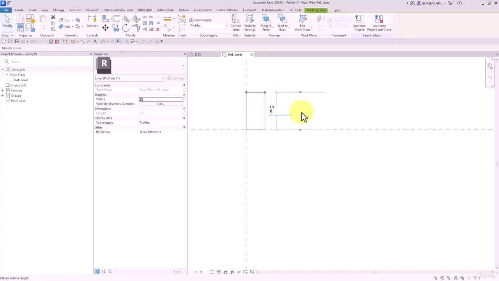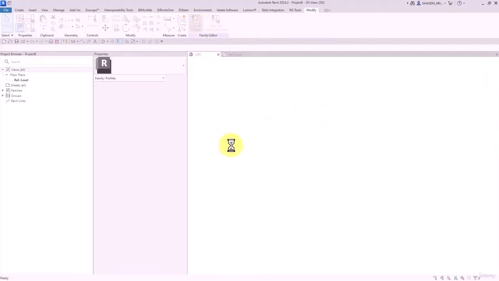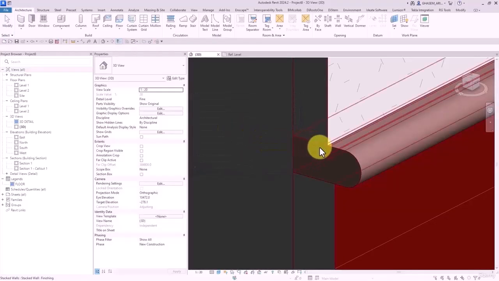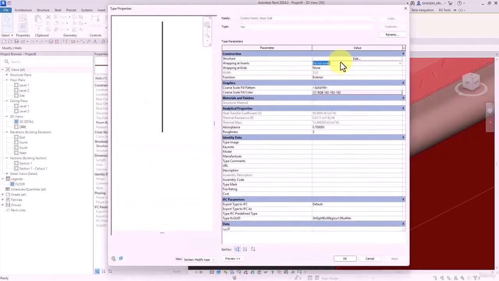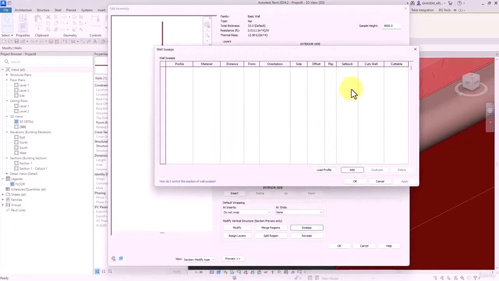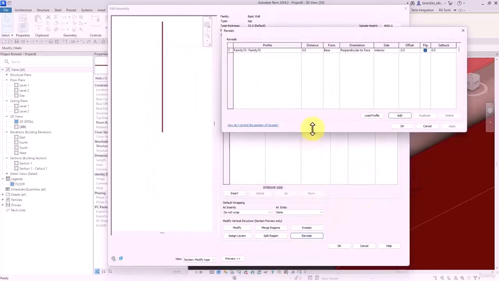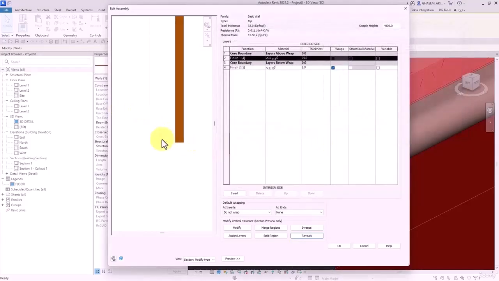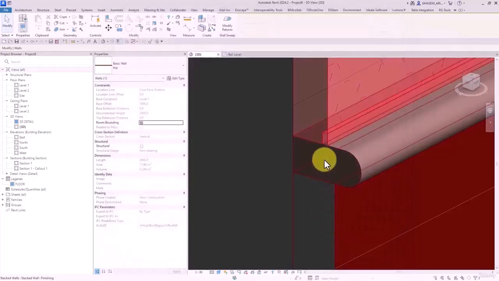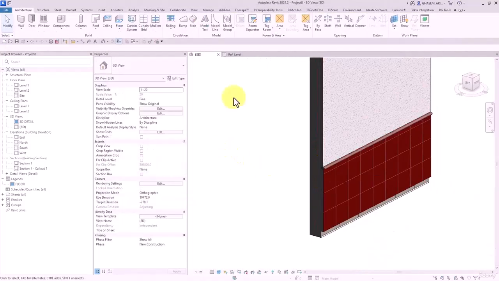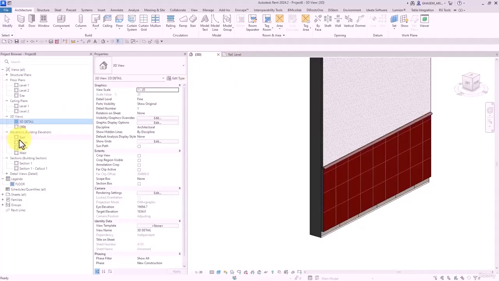5 and 10. Okay, cancel. Load it. Overwrite. Return to editing mode. I should edit it. Here I remove the flip. Okay. And that's it.